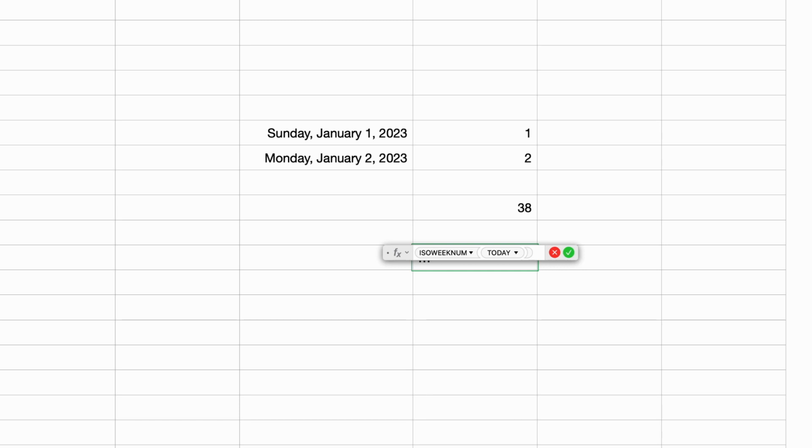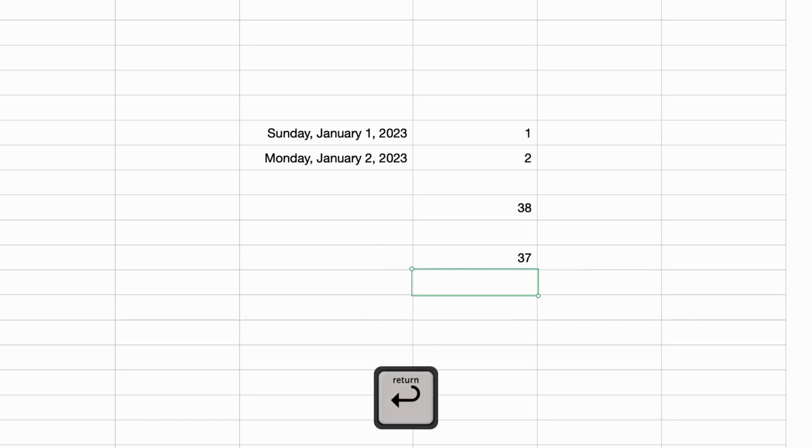So one would think that this should give us a value of 38, right? Which is what WEEKNUM gave us if we used Monday as the first day of the week. I'm going to press return. And of course, it does not do that. We get 37. Now, why the heck did we get 37? This is where it gets a little tricky.